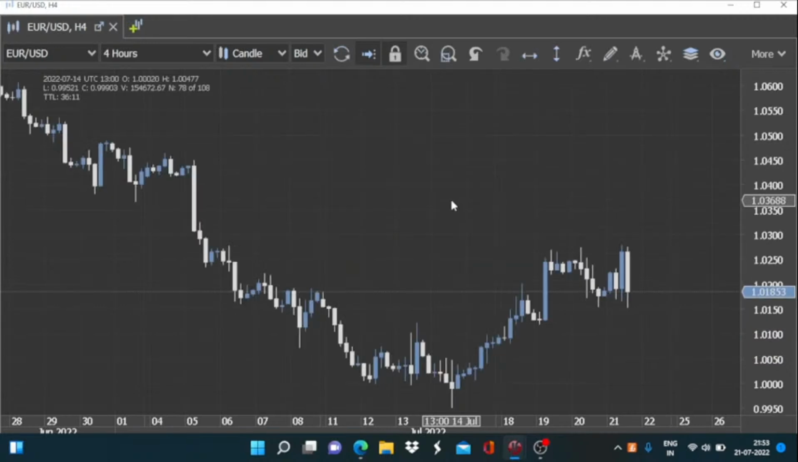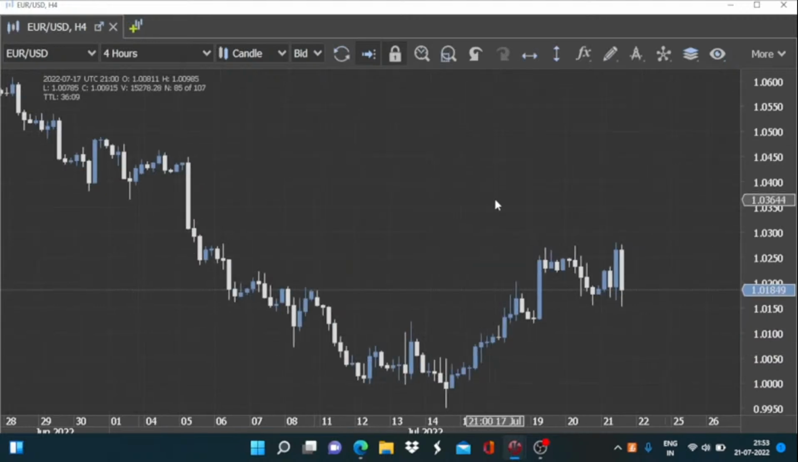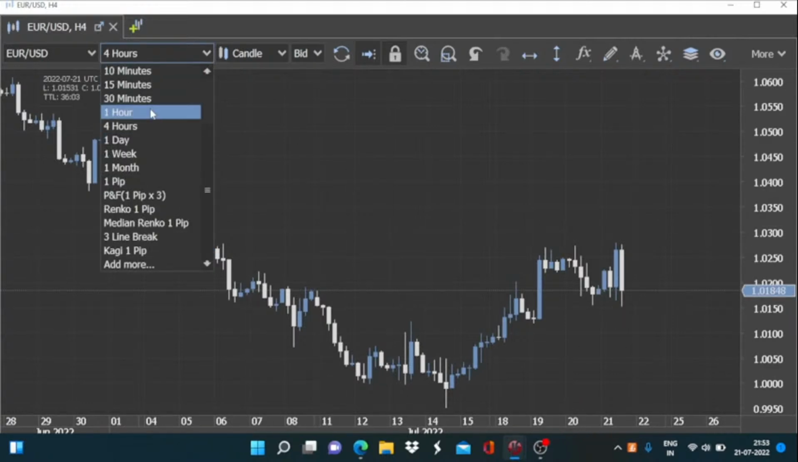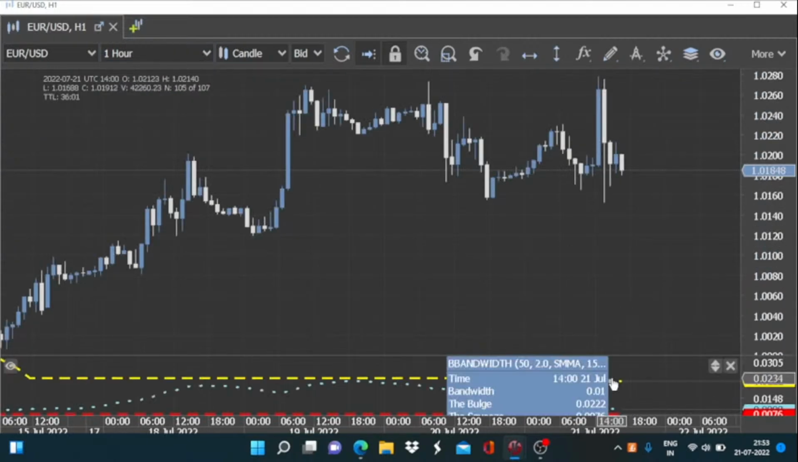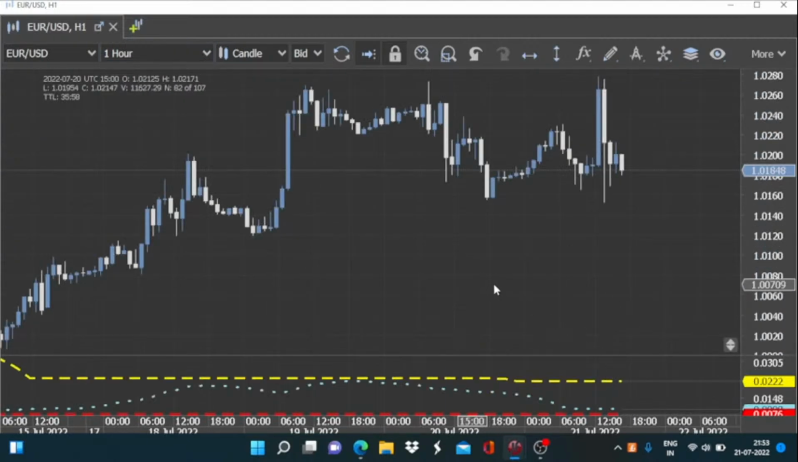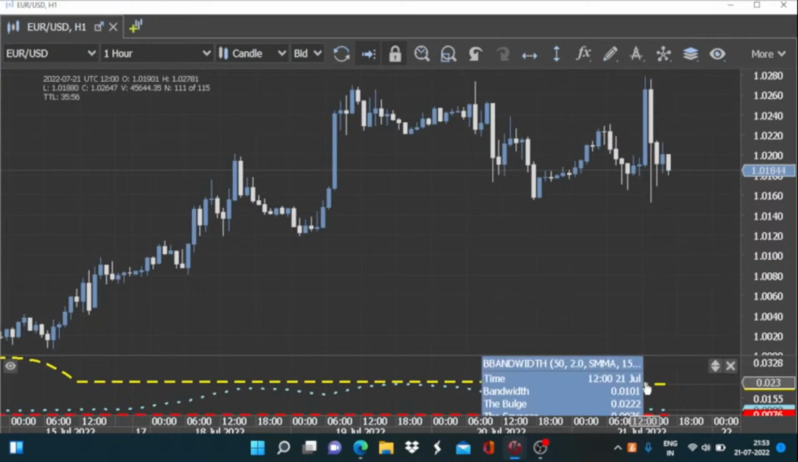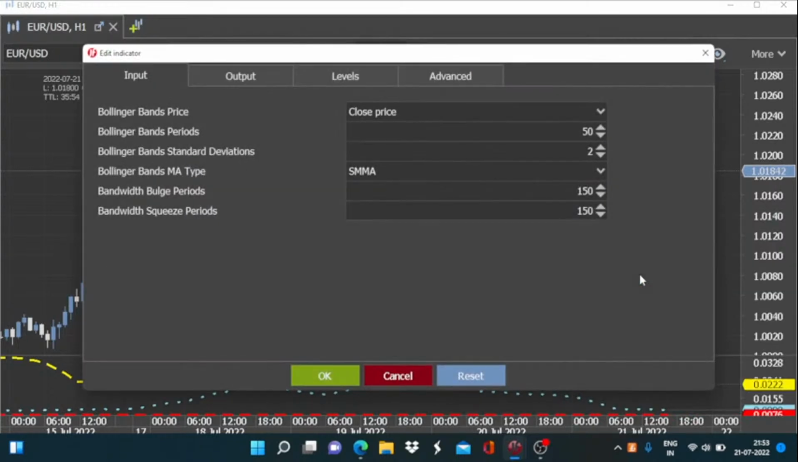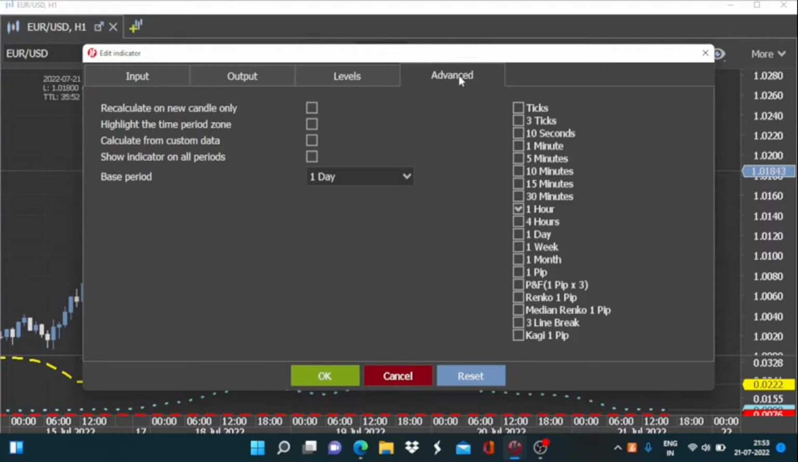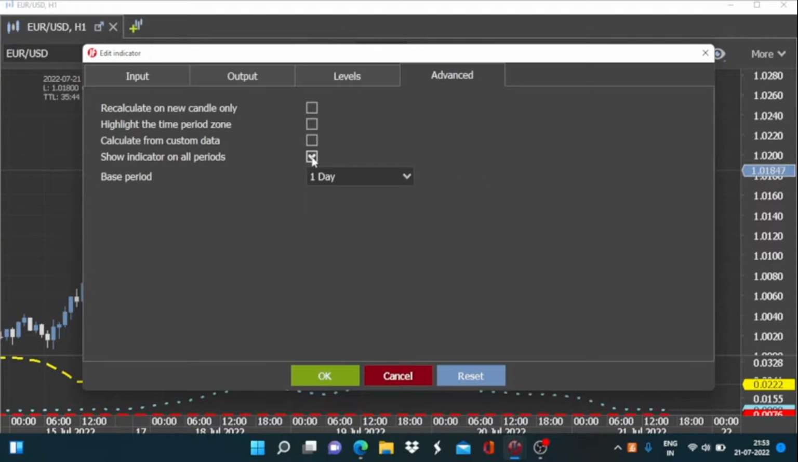Okay, the larger point is that whenever we change this chart time frame, no plotting will be done unless that prior box is checked. So I now restore it to hourly, and here we have this Bollinger Bandwidth plotted again. Alright, so let us again go to the editing toolbox. So here we go to the advanced section, and same thing for this base period. Now let me restore this show indicator on all candle periods.